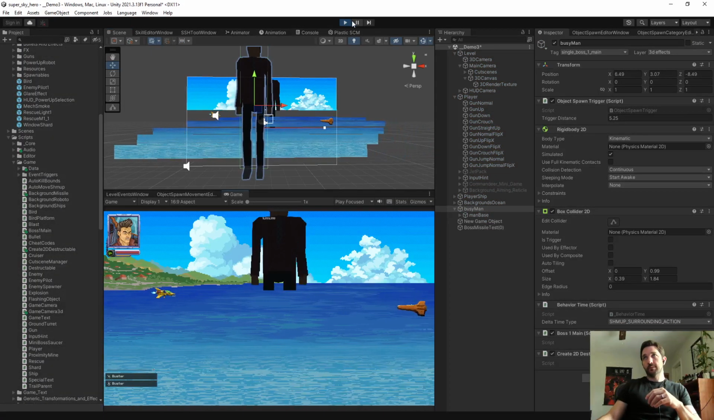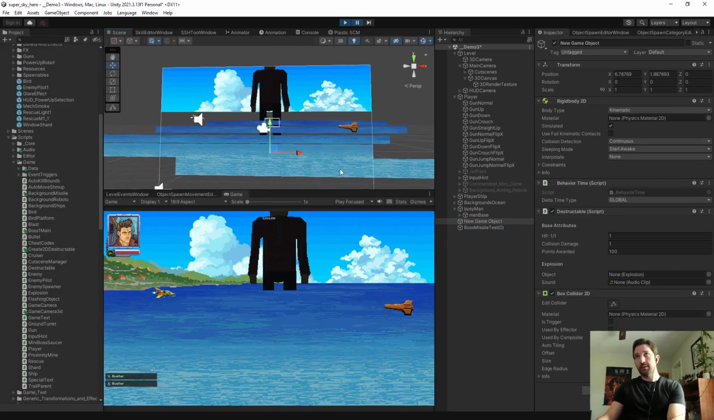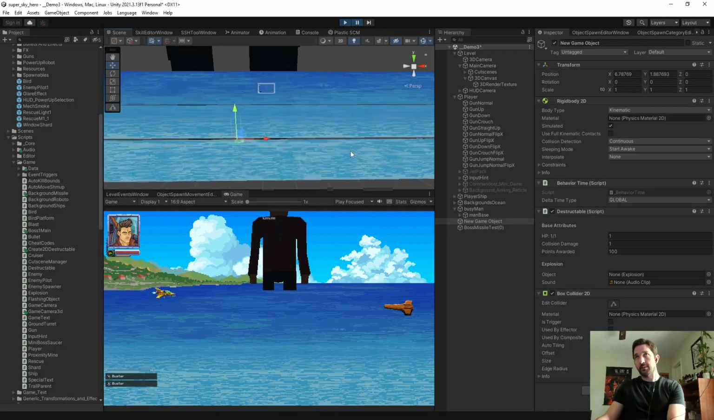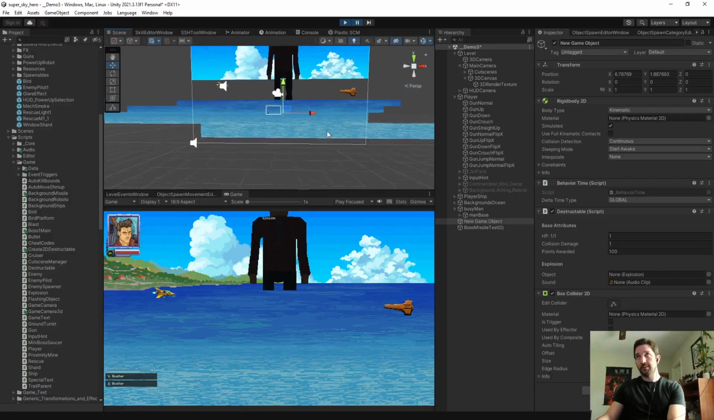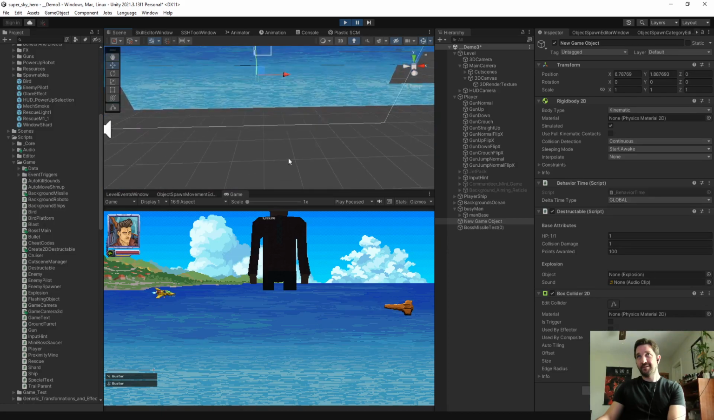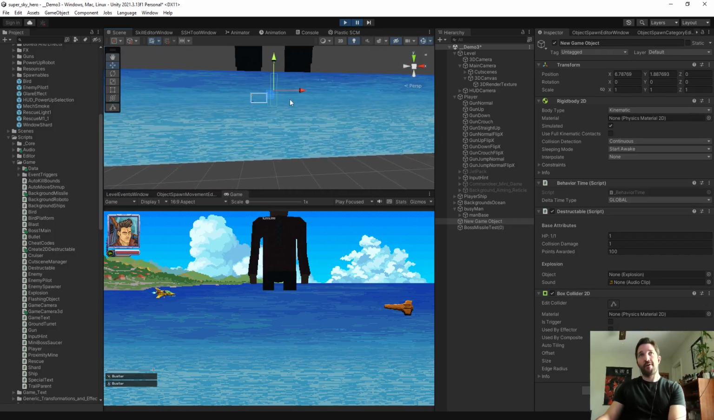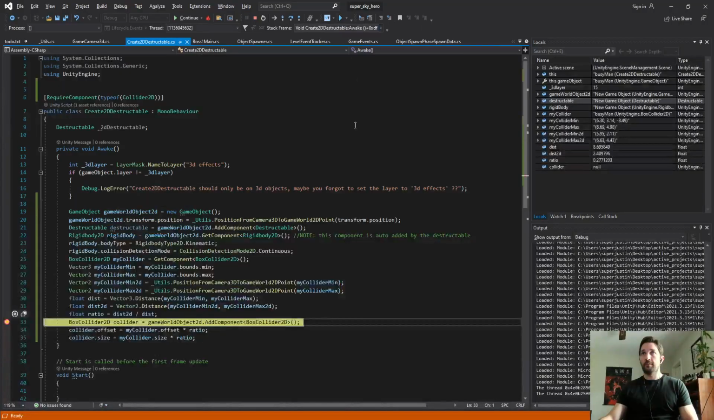Okay, so we have a game object now here, and it has a collider that is extremely tiny. What does the ratio end up being? Okay, 0.27.